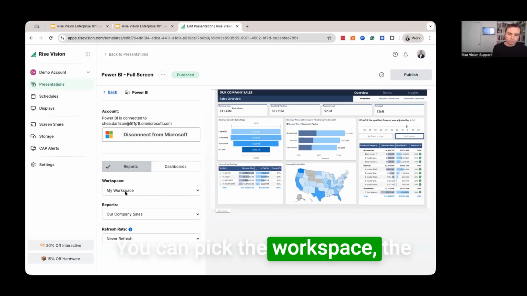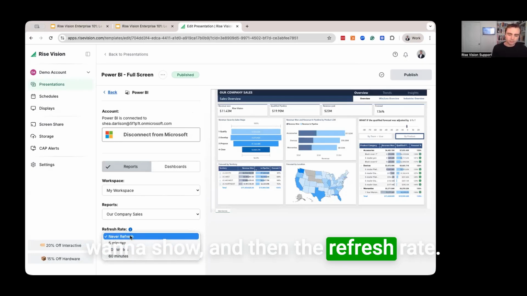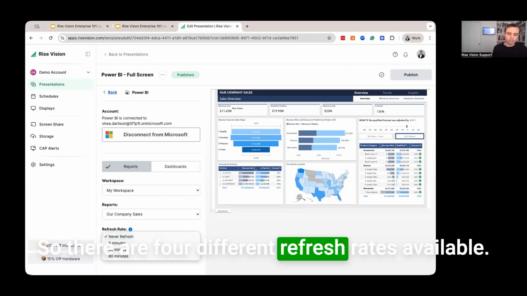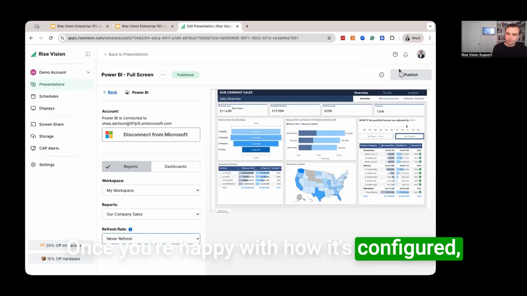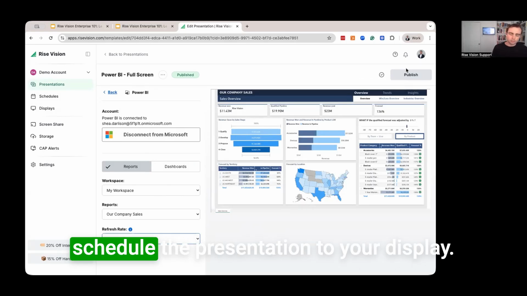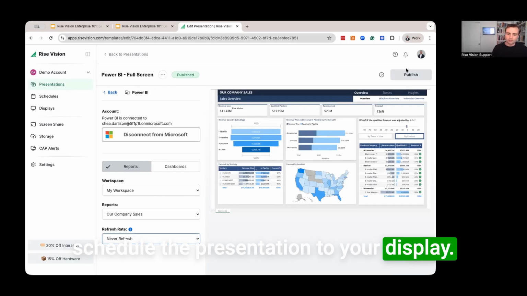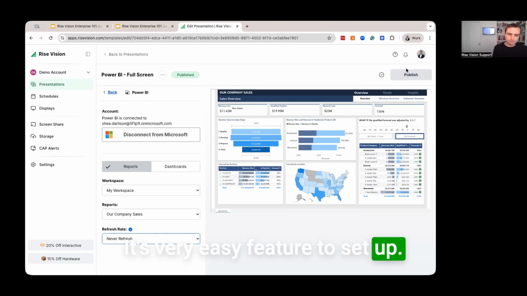You can pick the workspace, the specific report or dashboard that you want to show, and then the refresh rate. So there are 4 different refresh rates available. Once you're happy with how it's configured, you'll click the Publish button and then schedule the presentation to your display. It's a very easy feature to use.